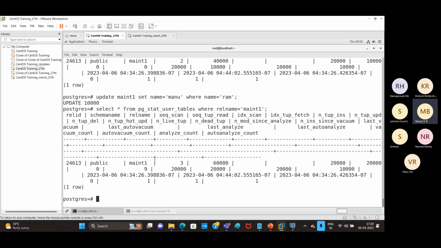Okay, yeah. Now, what we need to do, first of all, we'll see what the live tuples are, 20, and the dead tuples are 20. See here. How many rows do we need for updating the statistics? There are 20,000 records. And how many rows do we need for the vacuum? See here, guys.